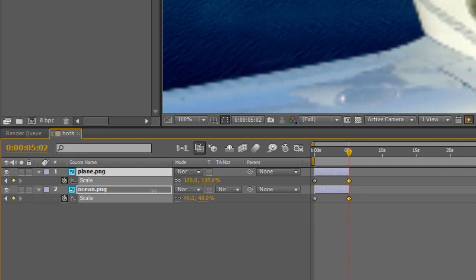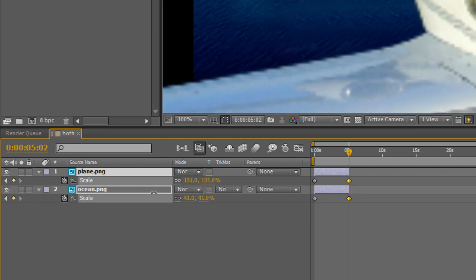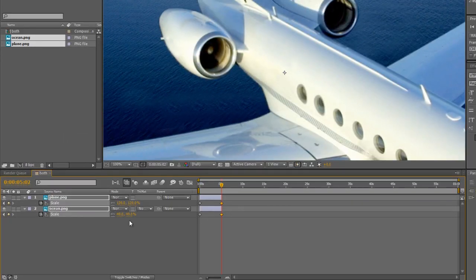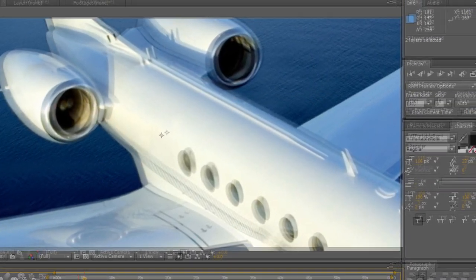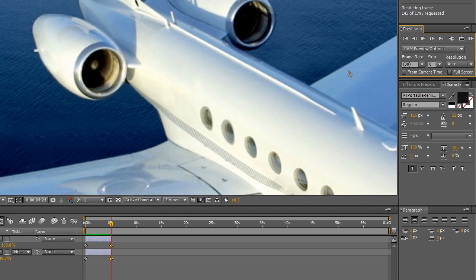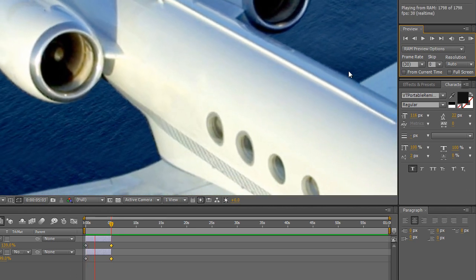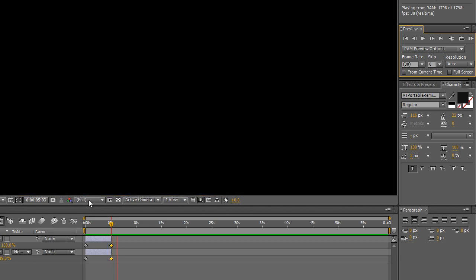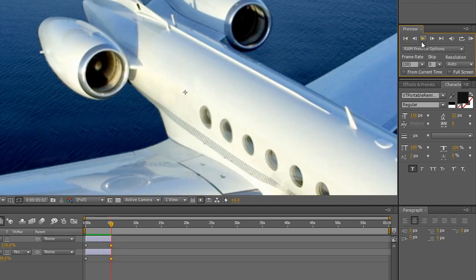Actually, you know what? We want to keep that aspect ratio that we were working with. So we'll just drag both at the same time, bring it down to about 139 and 49. Then we'll say OK, and we'll go up to the RAM setting here and do the RAM preview. What RAM preview does is, After Effects takes up a lot of juice to do what it does, so we do a RAM preview.